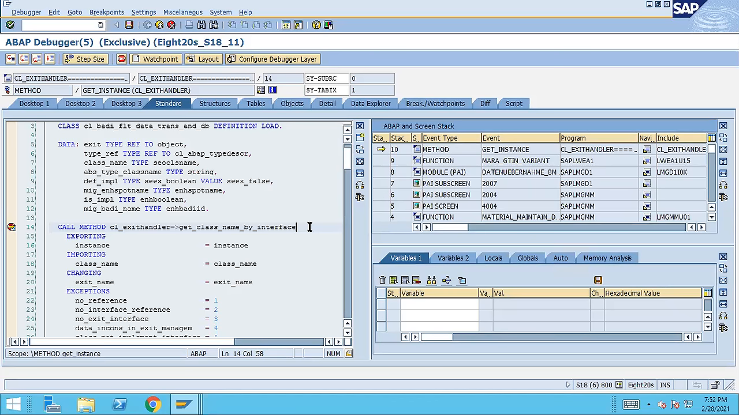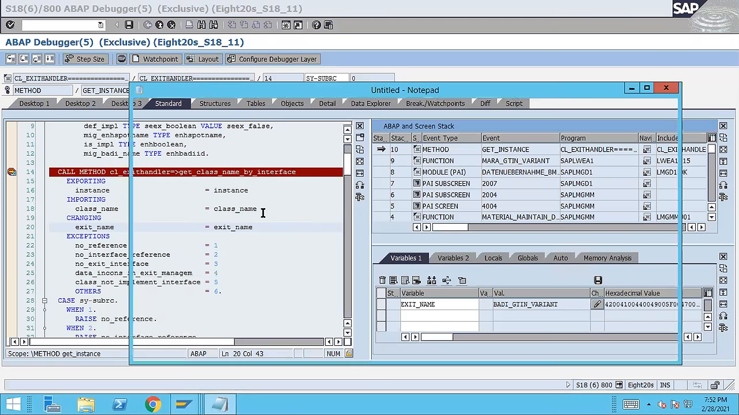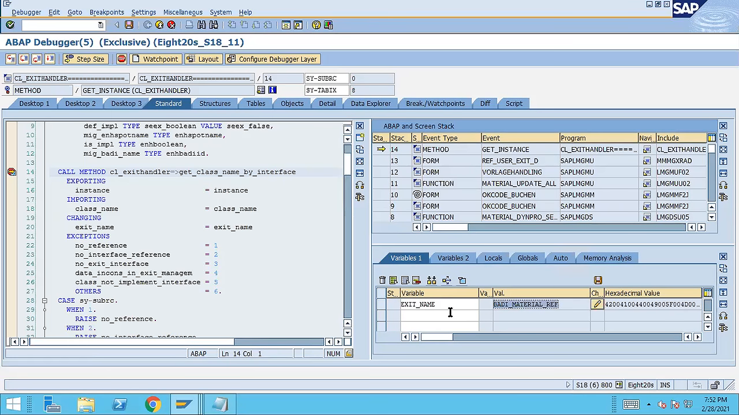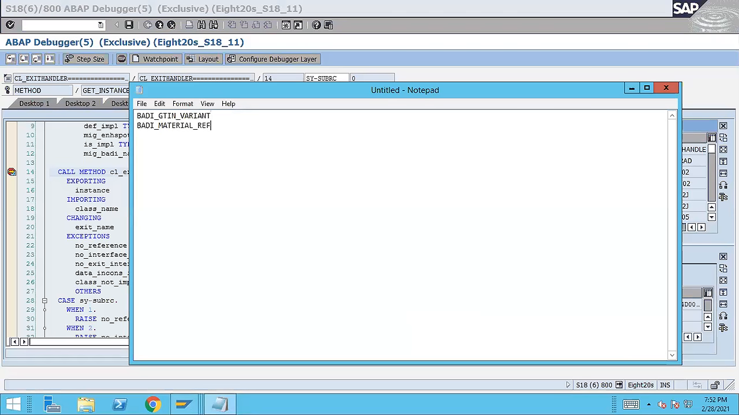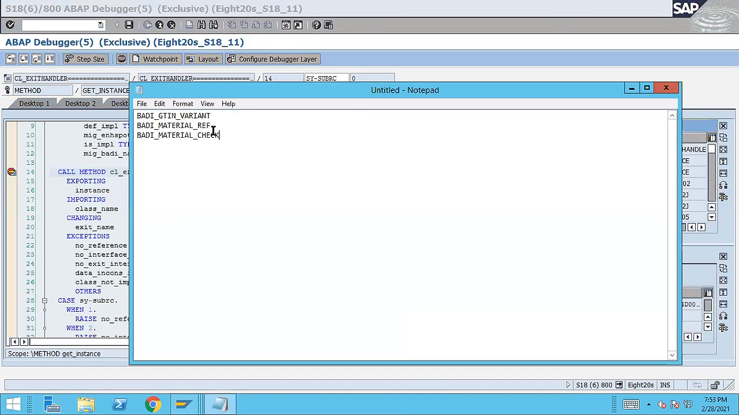So when I have clicked the save button, it is going to come through all the exits, right? We will have to note down all the exits. That's what we did yesterday. So see here, this is one exit. Just open one notepad and keep on listing down all the exits. Press F8 once again. This is another exit. Copy this one, paste it over here. Once again, press F8. BADI material check. This is the relevant exit. Okay, from the name itself, it looks like this BADI is very frequently used.